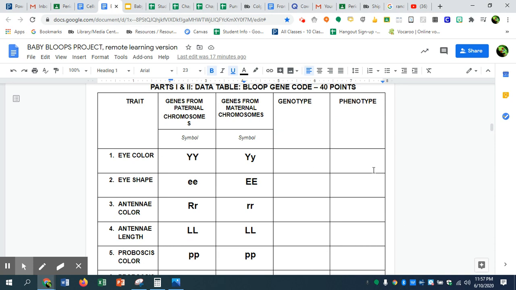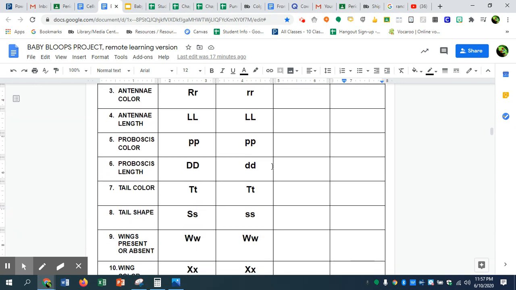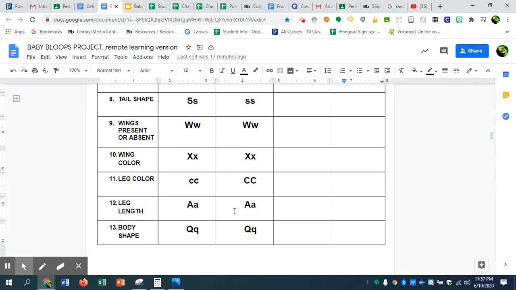These two columns, okay, we're going to come back to this. This is for the offspring. So you're going to be typing in what the offspring, what the baby, the one that you're going to draw, what its genotype is, and then what the phenotype is, what it's going to look like. Okay, and that's how you're going to know how to draw your bloop. So these are mom's and dad's alleles for all of the different traits.